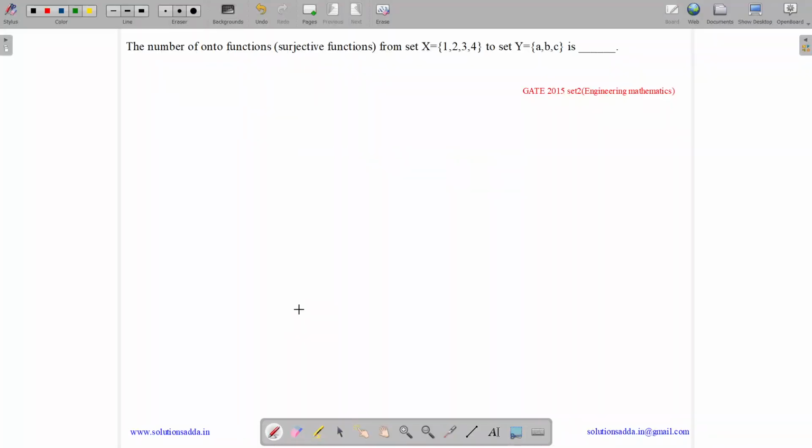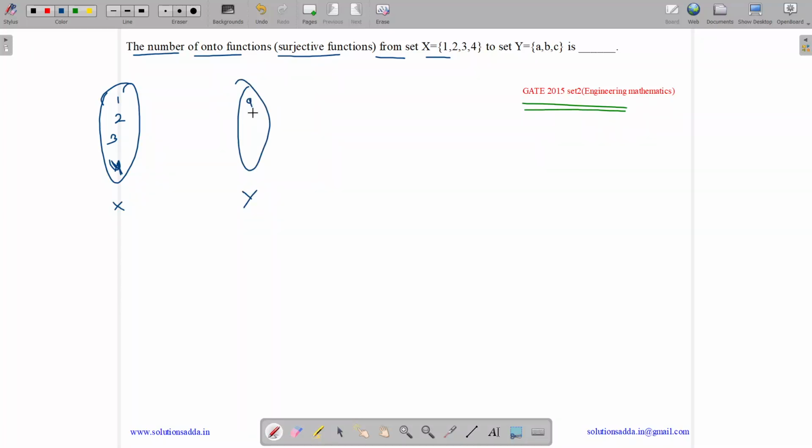This question belongs to the engineering mathematics subject and was asked in GATE CSE 2015 Set 2. The question states: the number of onto functions, which are surjective functions, from the set x equals 1, 2, 3 and 4, so this is our x set, to the set y equals a, b and c. So what is a surjective function? Surjective function means that everyone should be mapped to something, which means a should be mapped to something, b should be mapped to something, c should be mapped to something, so no one should be left out. There is no constraint on x. X elements can be left out, but y elements shouldn't be left out.